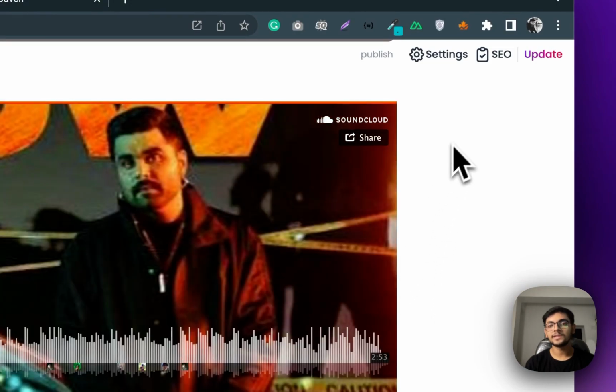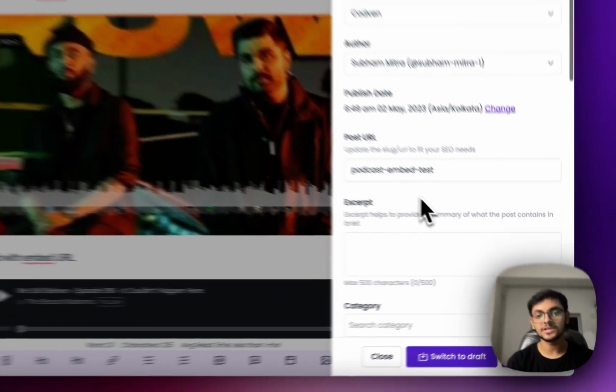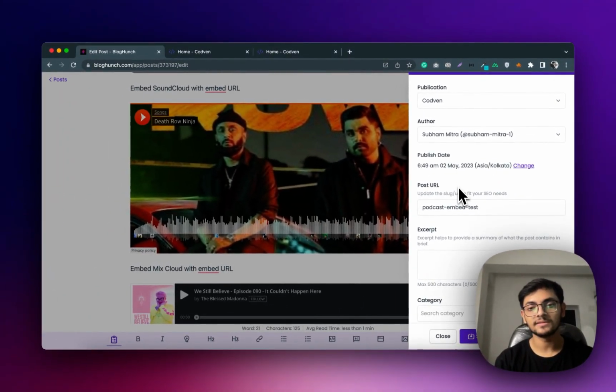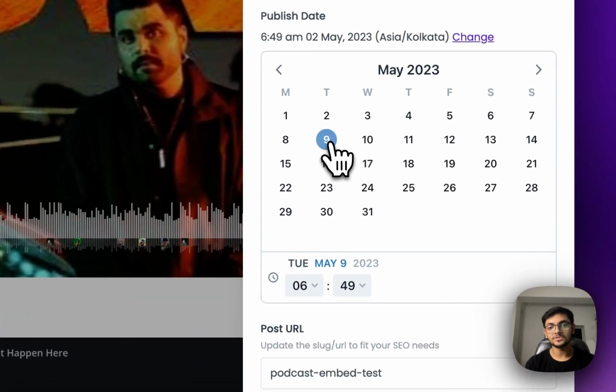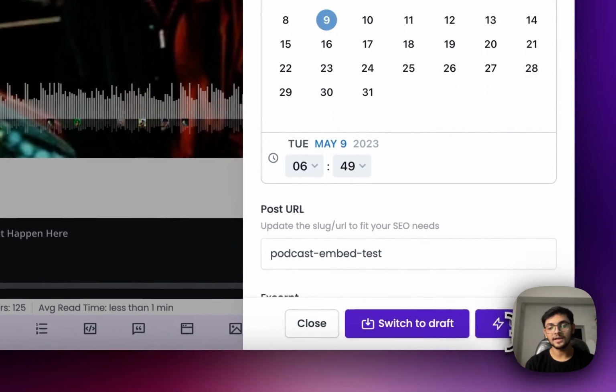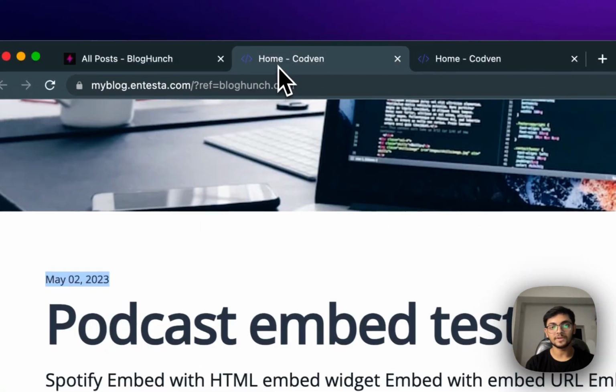Now, once you are in the edit screen, click on the settings from the top right, and you should be able to see this publish date section. Now, if you click on this change right beside it, and if you want to switch it to something else, like maybe May 9th, and finally you hit the update button, it should update the publish date from there.